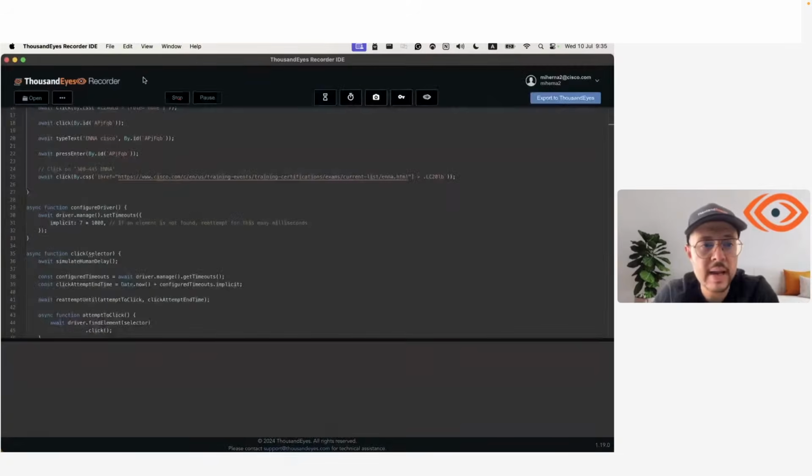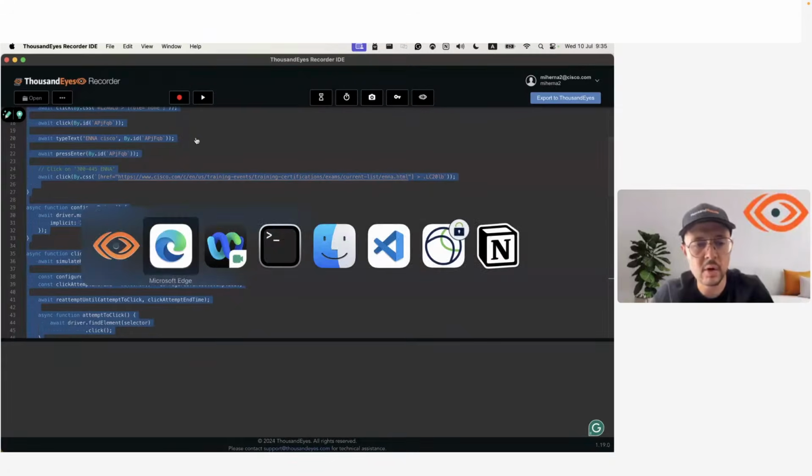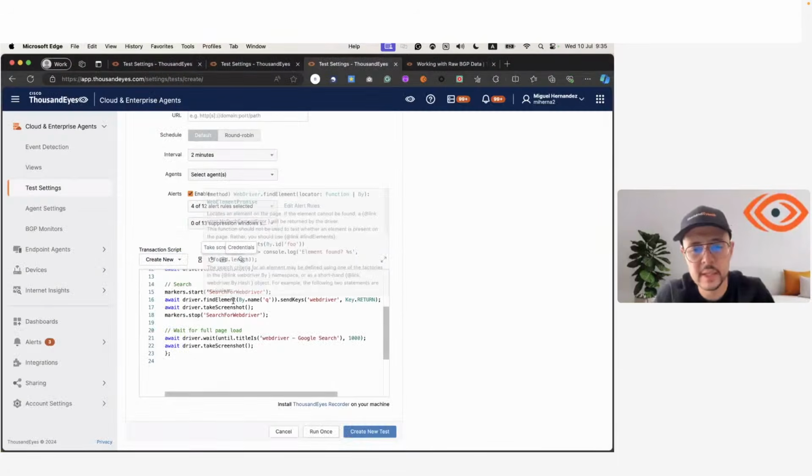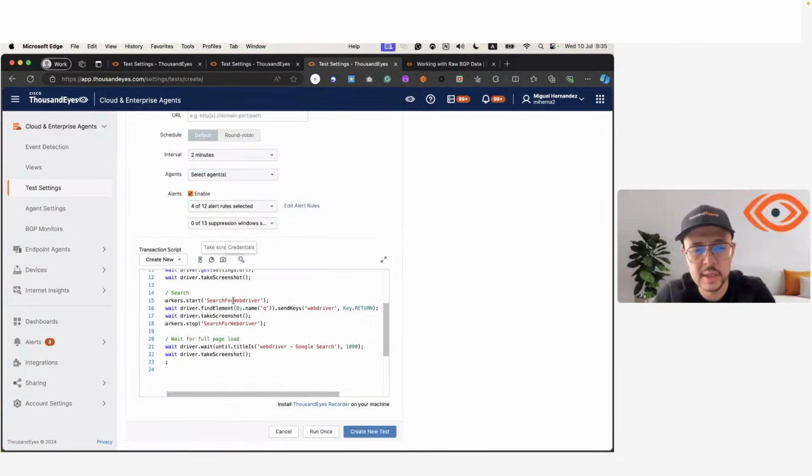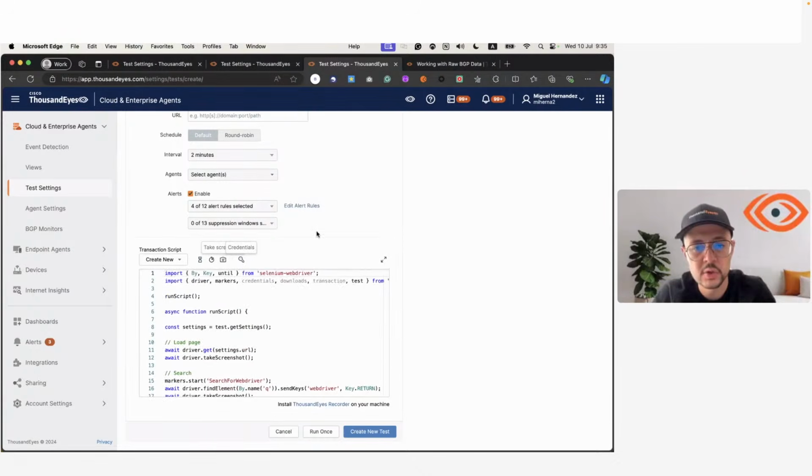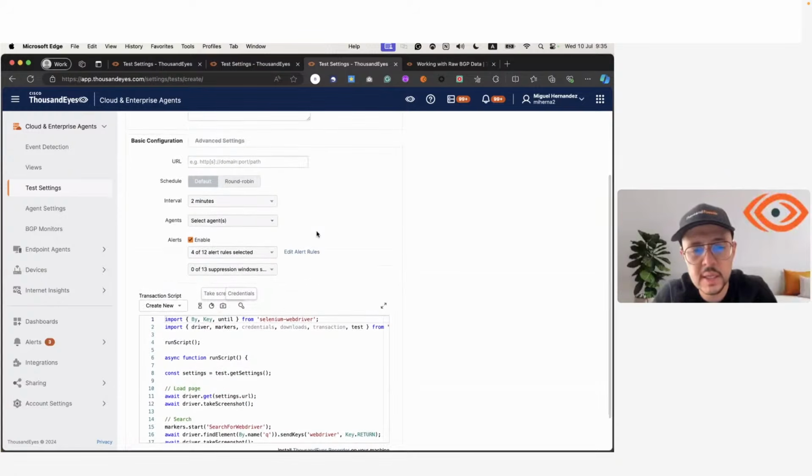So now that I have that information available, I can just do a copy paste. I can go back to the portal and paste that particular logic here in this box. So in that way, for instance, in this test, I will be testing out every 2 minutes the configuration and the actions that I just ran.